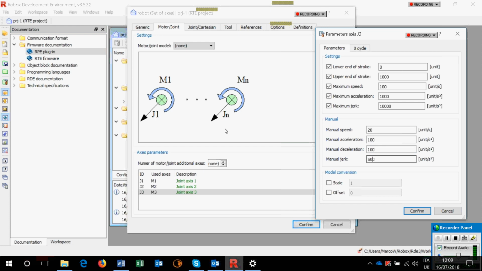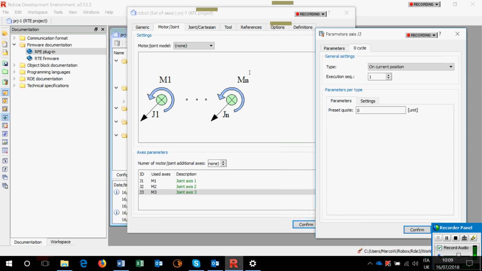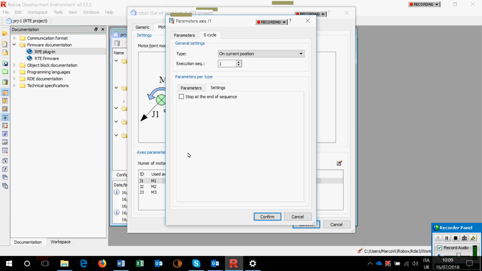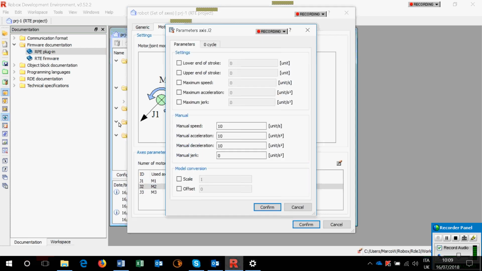Zero cycle, current position. This one is a quote of half a meter, just because I like it. This is number 1, I did number 3, I need number 2. Same boring stuff, don't be afraid. Lower stroke 0, upper 1000, maximum speed.